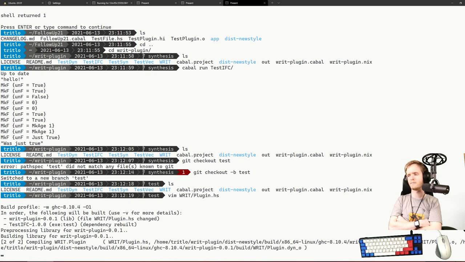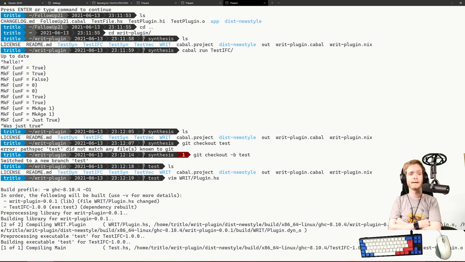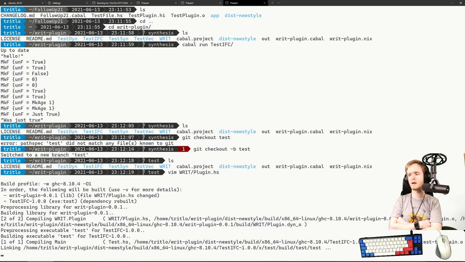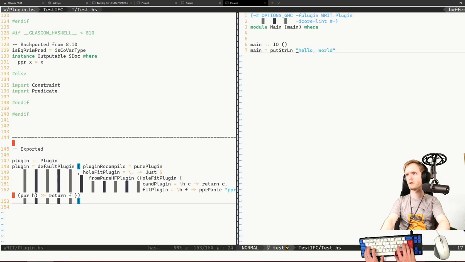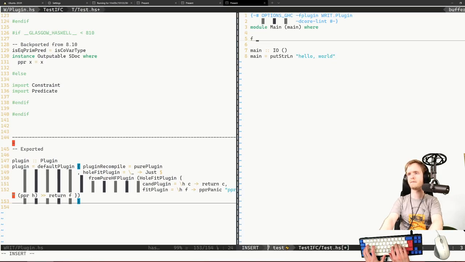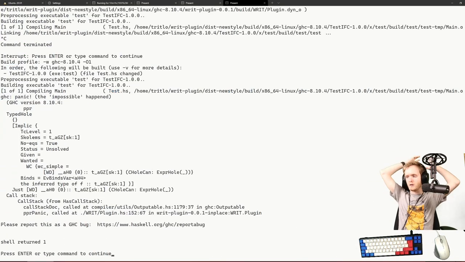So this should work, if it actually compiles. I mean, I deleted everything and maybe that killed something. We'll see. Alright, yeah, it builds. And of course, because there is no typed hole, it doesn't actually do anything. So let's say f equals underscore, and we build it.